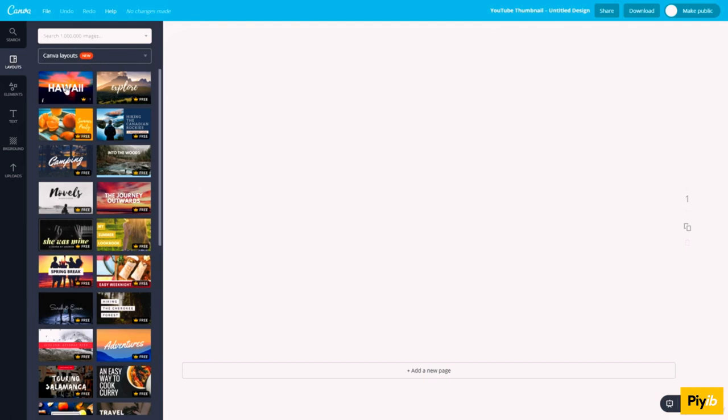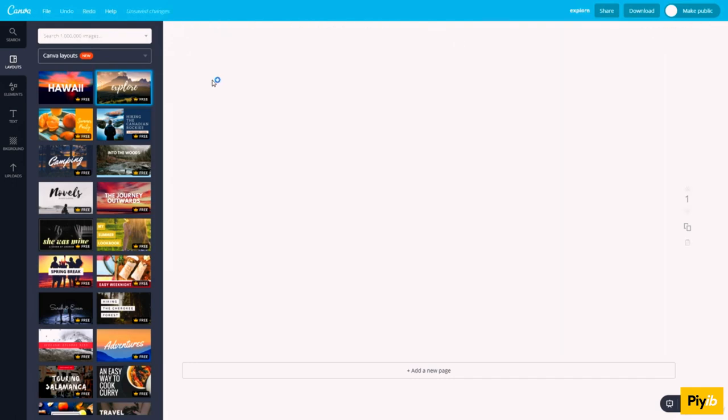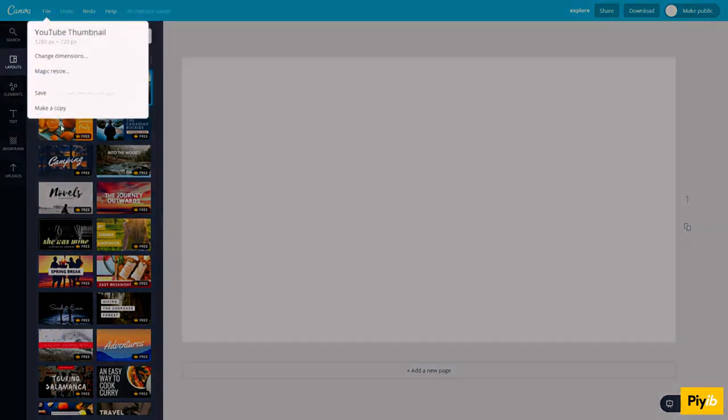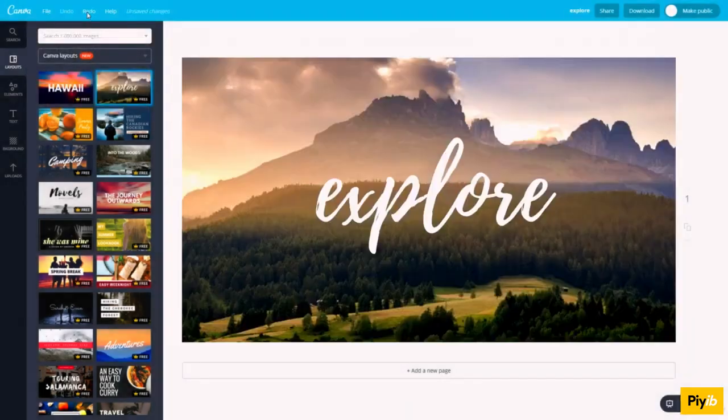So as you can see here, these are all the pre-made layouts. You can just click on it and then edit it to how you need it to be. But I'm not going to do that. So I'm going to click Control Z and it will just undo. Or you can click undo with this button here, or file and save, make a copy, magic resize or change dimensions. None of that's really important as it auto saves anyway, but it is handy to save sometimes too. And then if you've accidentally undone something, you can just click redo there.